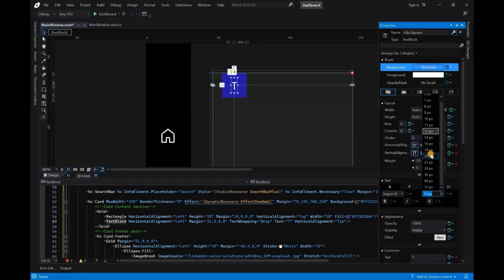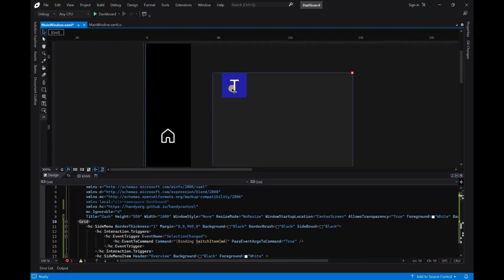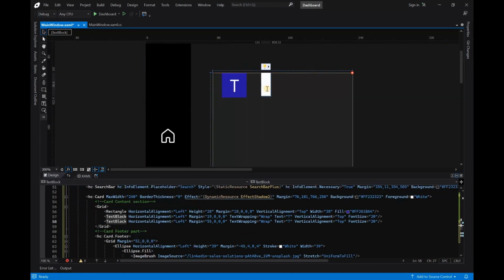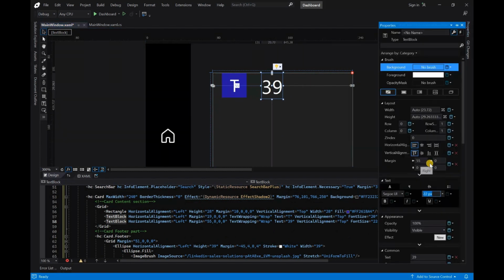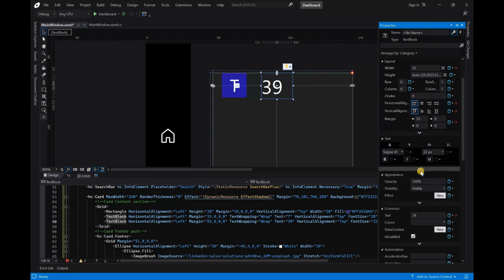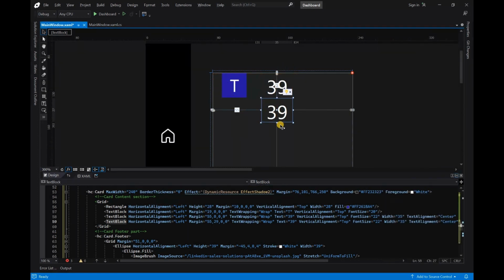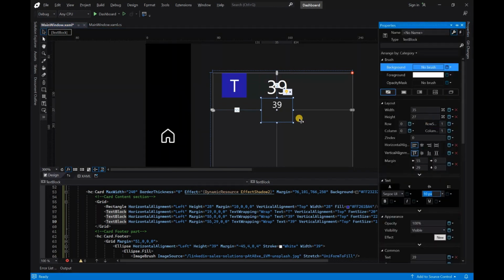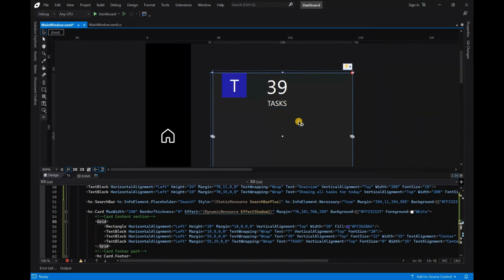Let's change the size of the text block. Again, this is just a design template. You can modify it according to your needs. Maybe you want an icon there, or maybe you need an image instead of a rectangle. So you can do it. There is no hard and fast rule that you have to use a rectangle and a text block.